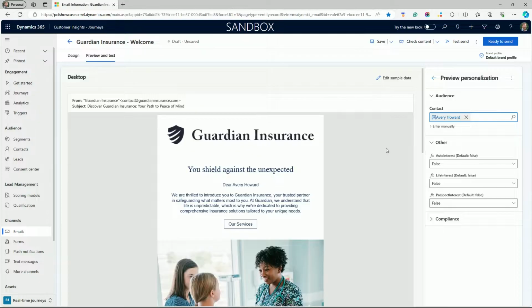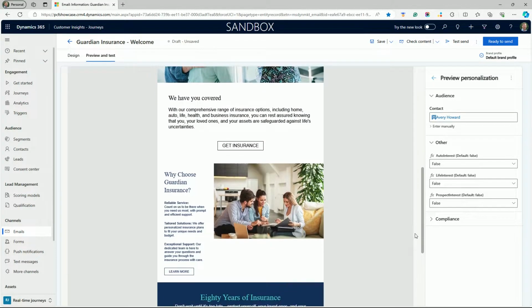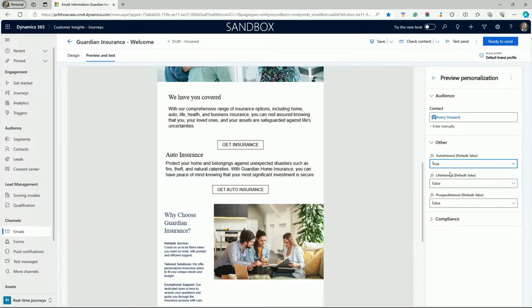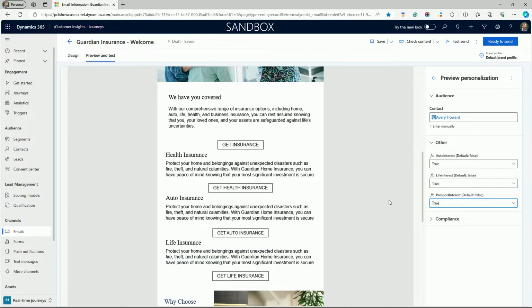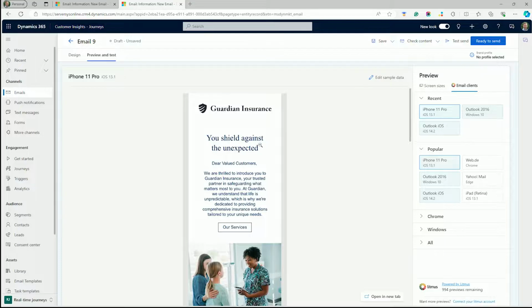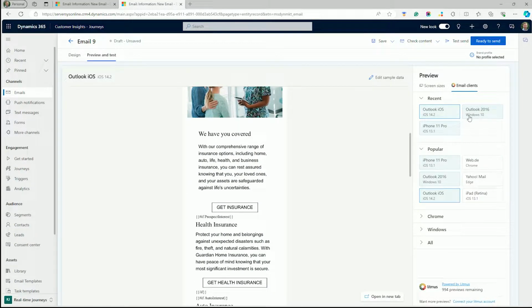and boost engagement metrics. To check these conditional rules are working correctly, we can preview how the email would look for a specific contact. And this enables us to ensure that each personalized content element is displayed or hidden as appropriate. For a broader check before using any email template, Dynamics includes a preview powered by Litmus to assess how a message will appear on various email clients and devices.